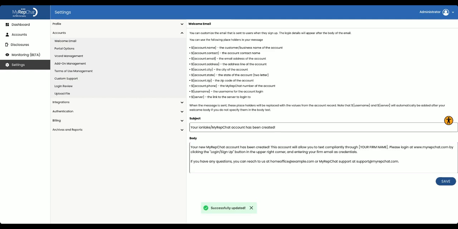If your advisors seem confused about where to find login information in their email, consider updating this template to include explicit directions about visiting myrepchat.com and using their credentials.